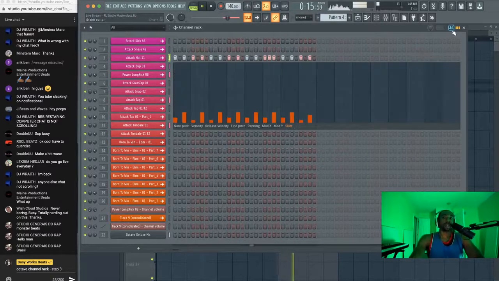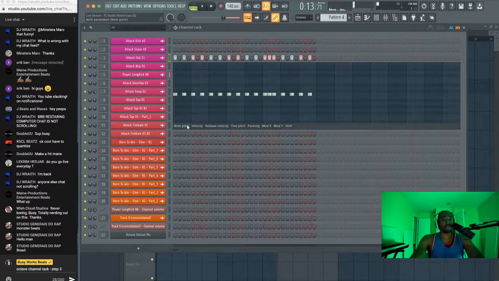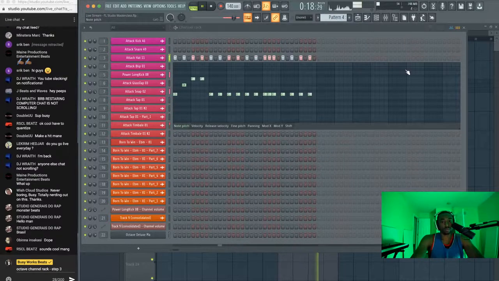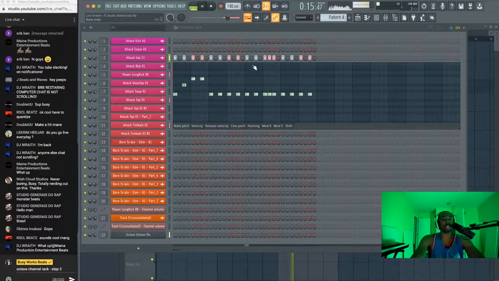Also in the graph editor, you can change the note tuning. So let's say you wanted the hi-hats to go up in pitch for whatever reason. You could do that here. Actually sounds pretty cool. So doop, doop, doop, doop. There's just little things you could do in the channel rack that make sequencing a lot cooler.